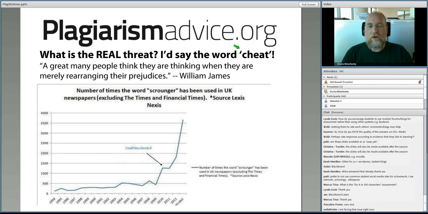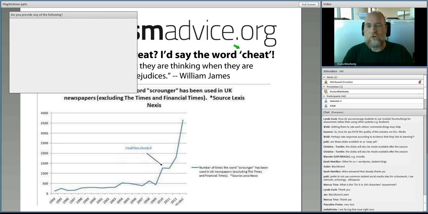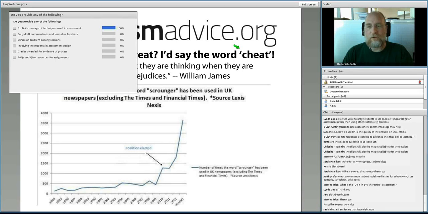Well, in the same way, when we hear the term cheat, student cheats, stealing words, stealing work, and so on, those are very emotive terms. And I think that for me, that's the real threat here. We have to be realistic about what kind of problem plagiarism can be in the first place.